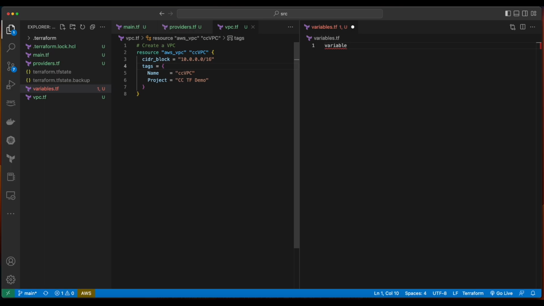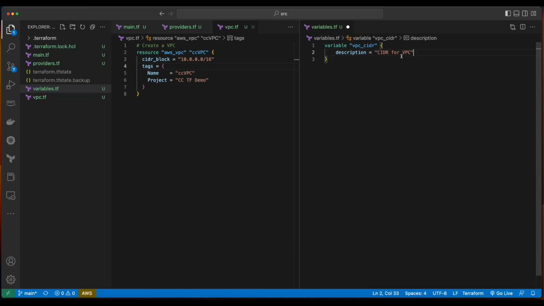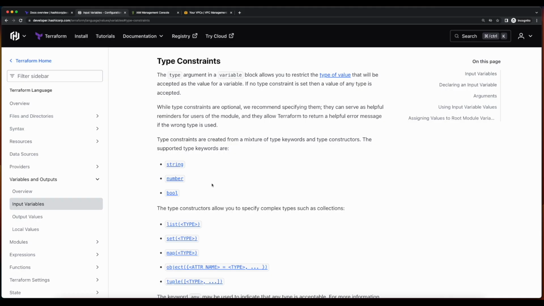we'll start by specifying that we want to declare a variable, and we'll give it a name of vpc_cidr. We'll add a description, which will be the CIDR for the VPC, and then we'll specify the variable type. Now, in Terraform, the variable types we can define are string, number, boolean, list, set, map, object, or tuple.